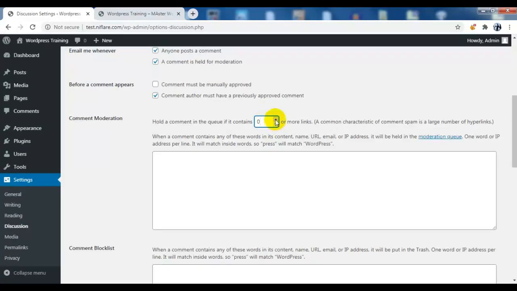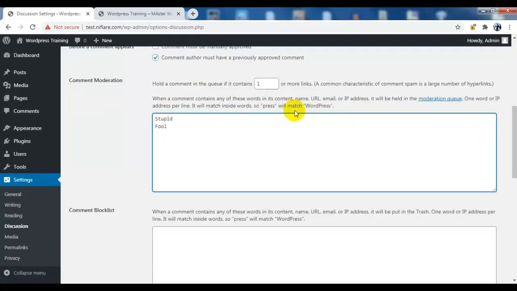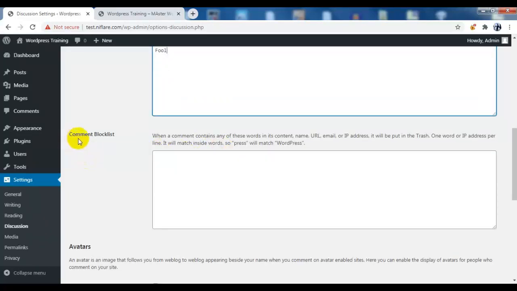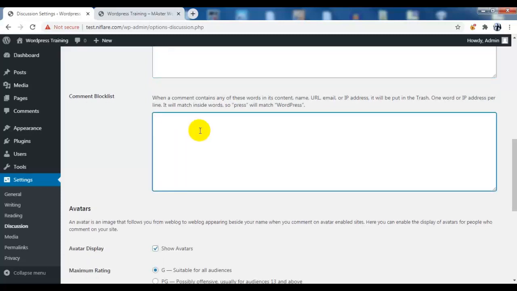If you set this to 1, it means that any comment that has a link to another website will need to be approved by you. Any comment that contains any of the listed words will be held in the moderation queue. Then we have the comment block list. Any comment that contains any of these words will be put into trash and not the moderation queue.